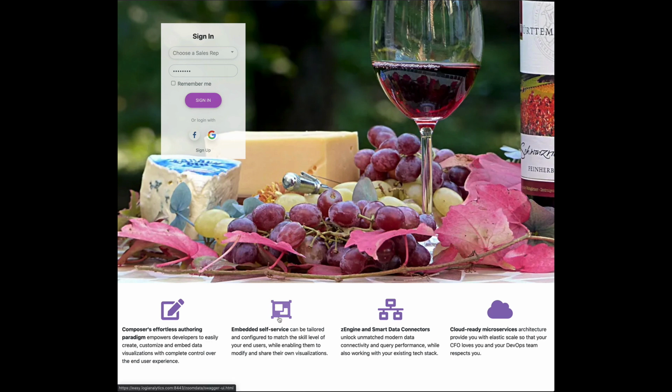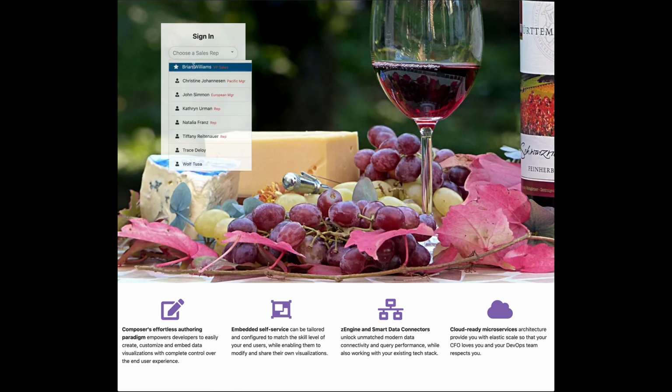Let's log back into the CRM application as an end user and see the newly created dashboard. We'll highlight how your end user will be empowered with self-service analytics, but within the safe sandbox your software team just created. Let's log back in as Brian.